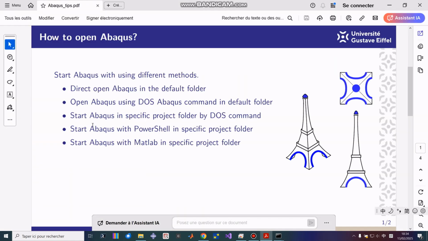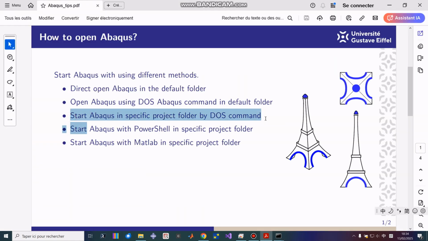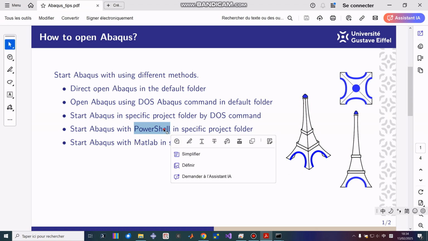So this is the third method. You can open your Abaqus in a specific project folder by DOS. But there is a better one. The better one is to use PowerShell. Actually, PowerShell is a very powerful tool. It's a mix of Linux command with Windows command.